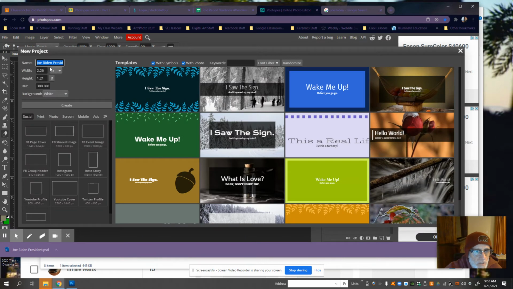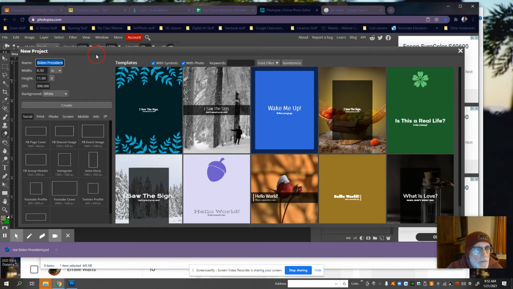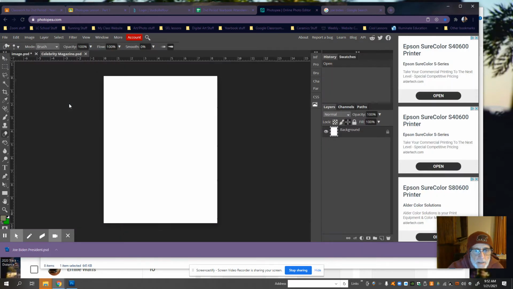Now, this is what you're going to make. New, and just like in our practice today, 8.5 inches. Again, make sure it says inches first before you type in the number. And then 11 for the height. You're going to just call this Celebrity Magazine. Make sure it's 300 dpi and go ahead and create. Now I've already copied, so I can just do Control V to paste.